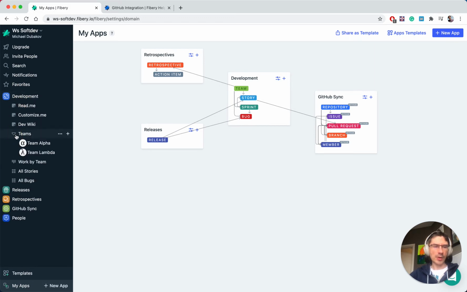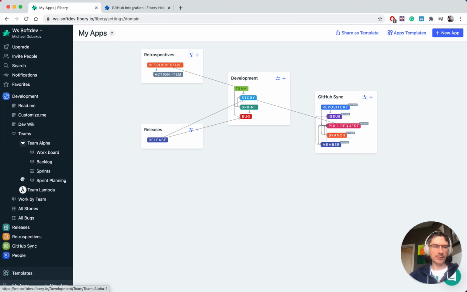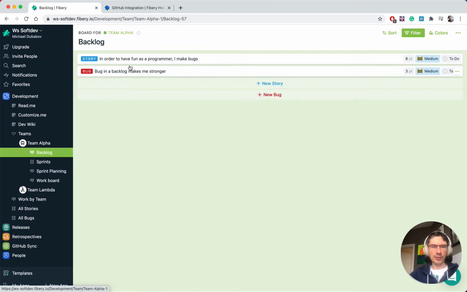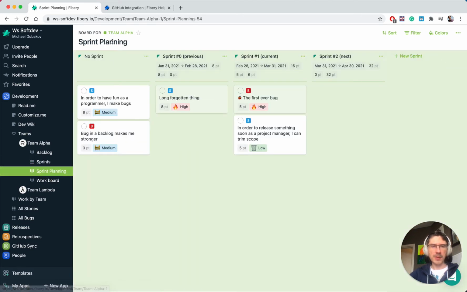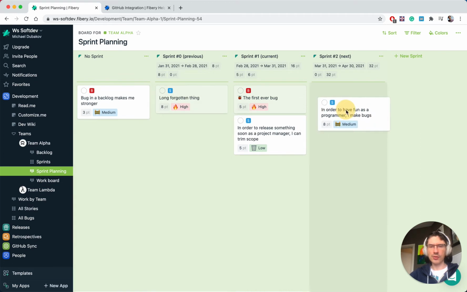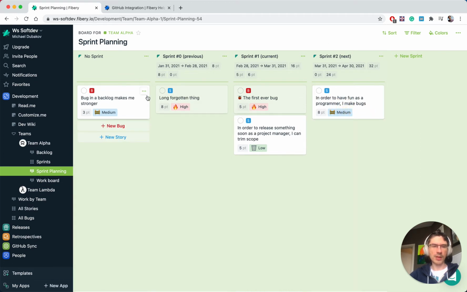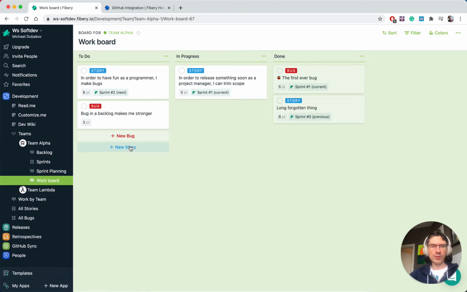Here are 2 teams you have by default, like Team Alpha and Team Lambda. And inside every team, there are a couple of views to track your Scrum development. There is a backlog that contains user stories and bugs, a list of sprints for every team, a sprint planning screen where you can just assign your user stories to a sprint using drag and drop from backlog, and bugs as well.